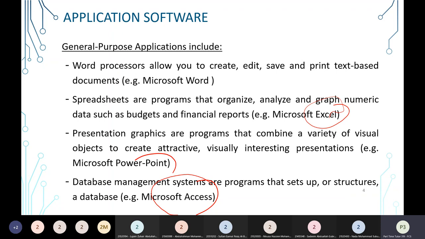Then one also example of application software is database management system, which is basically programs help us to create databases. Databases also help us to manage a huge amount of data. It helps us to store all this data in a structured way and help us later to retrieve this data based on our interest.